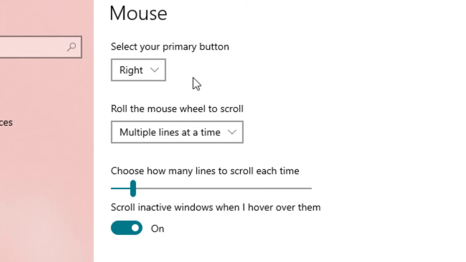Once you have done this, it simply means that your right button where you would right click is now the primary button which you will use to left click. So your right is now left and your left is now right. Once you have changed that, it's all good to go. You don't have to do anything else. You can just close it.